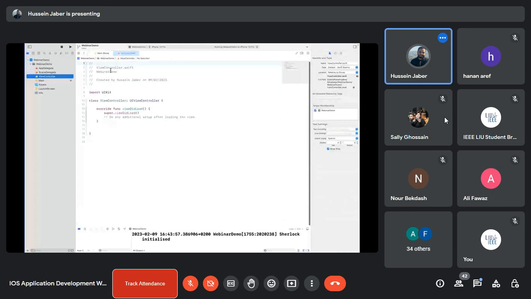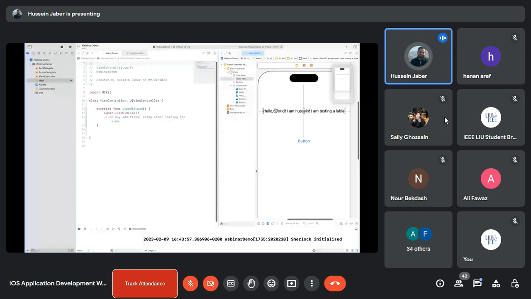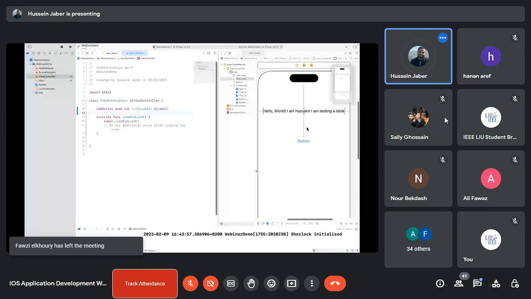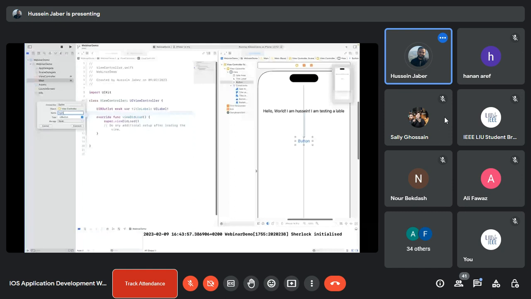To do this, we have to connect these UI elements to the class. How you do this is you Control-tap, pull to the class, and give it a name. Let's name it titleLabel. We do the same for the button, I don't know, loginButton. Now we have references to these two.